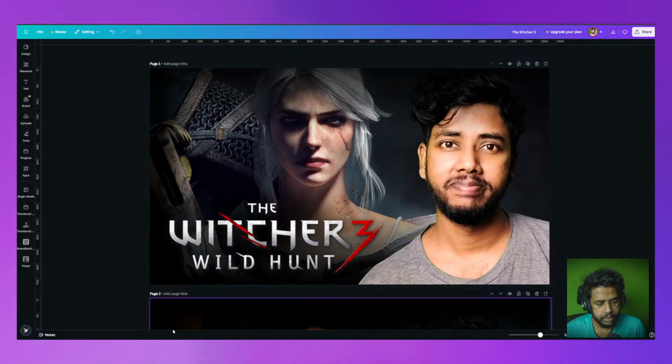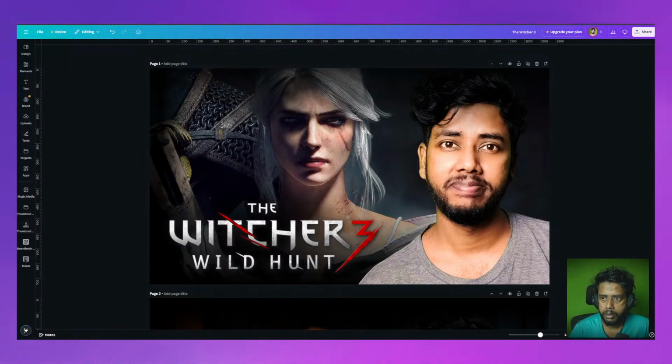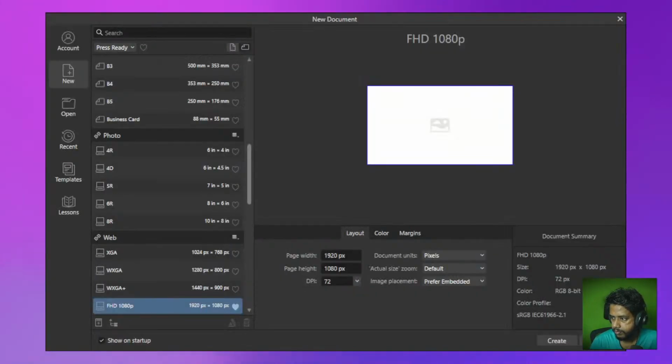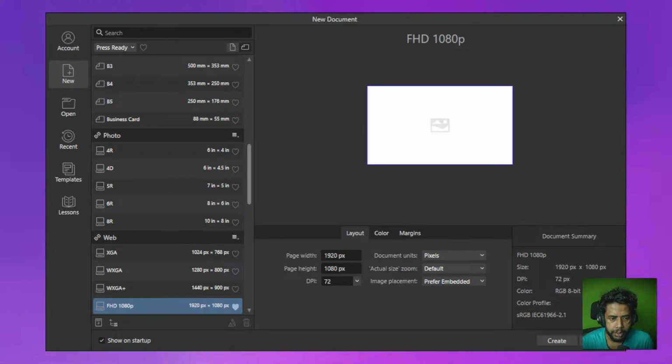So I guess we should start with Affinity Photo now, and maybe do a new window there. I just launched Affinity Photo. Let me create a new document. So I'm simply creating a 1920 by 1080 image for the thumbnail. Usually it's 1280 by 720, but just keep the aspect ratio, it'll be fine.